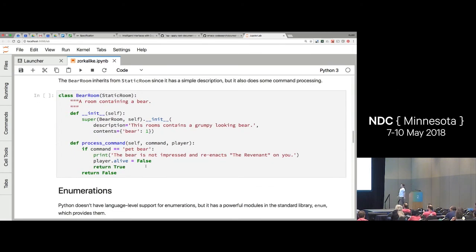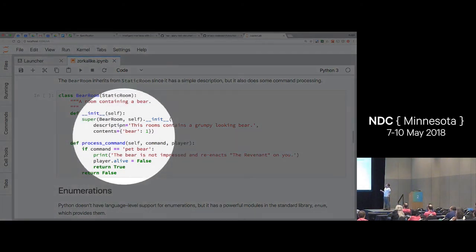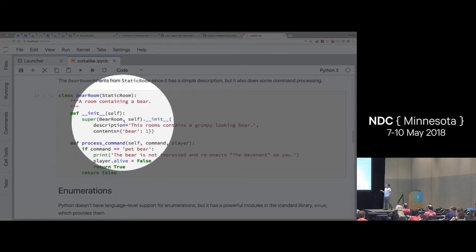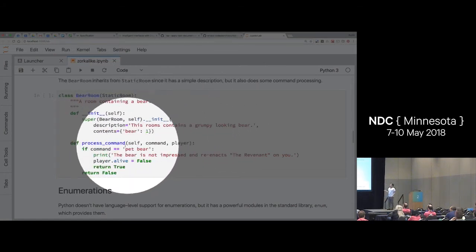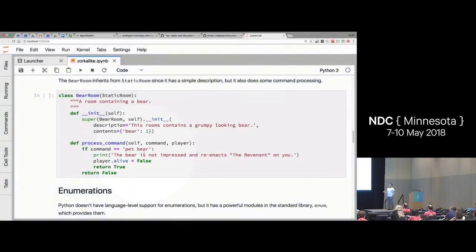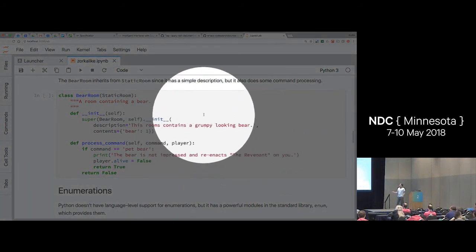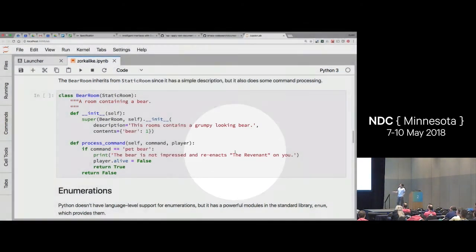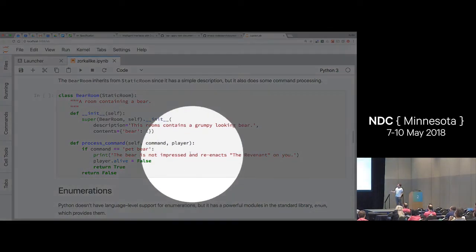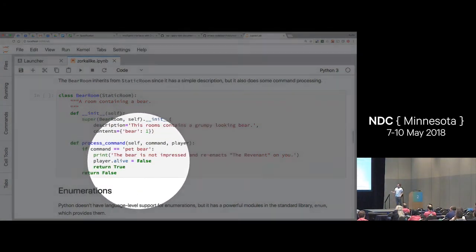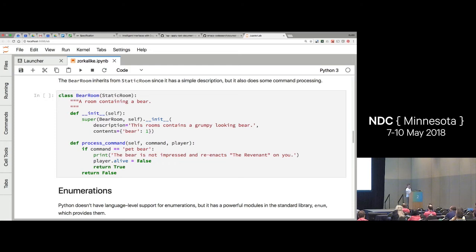Similarly, we have the bear room. Bear rooms subclass from static room, so they just have a single description, that there's a bear in the room. You can try to pet the bear. So who hasn't seen the movie Revenant? Spoiler alert, there's a bear. And the bear does some mean things. The bear will kill you, and once it kills you, it sets your player.alive to false. That's how you die in this game.